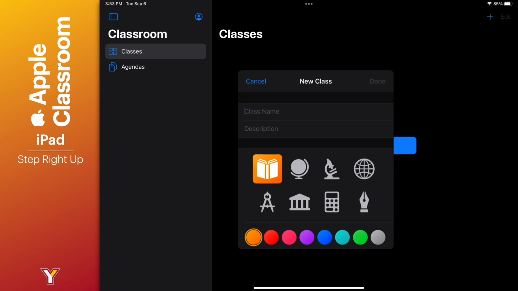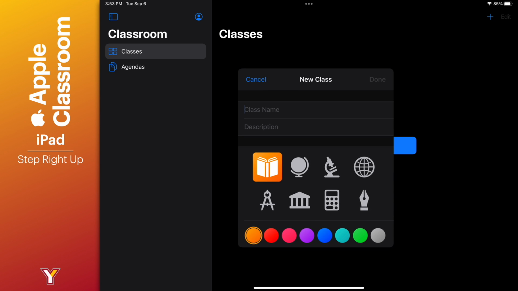In order to create our class, we need to fill out a few pieces of information. We must put a class name, a description of the class. We can go ahead and choose an icon, and then choose a color that icon will be displayed as. For this class, I'm going to make it Biology, 5th period, with a microscope colored blue. Once the information looks good, we can click Done and create our first class.